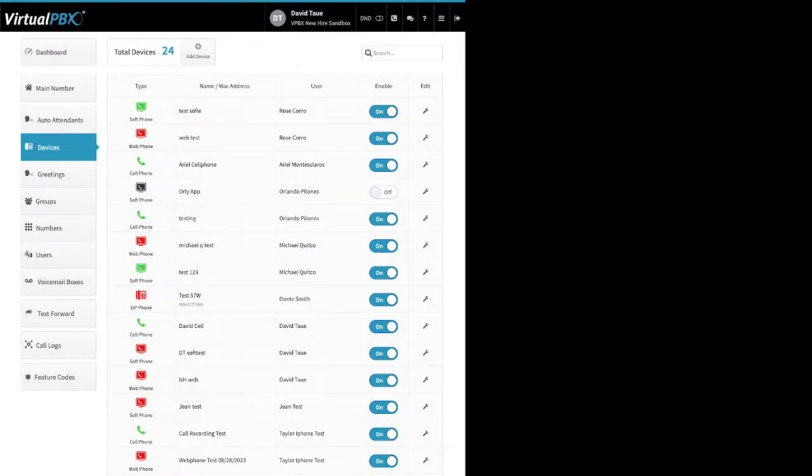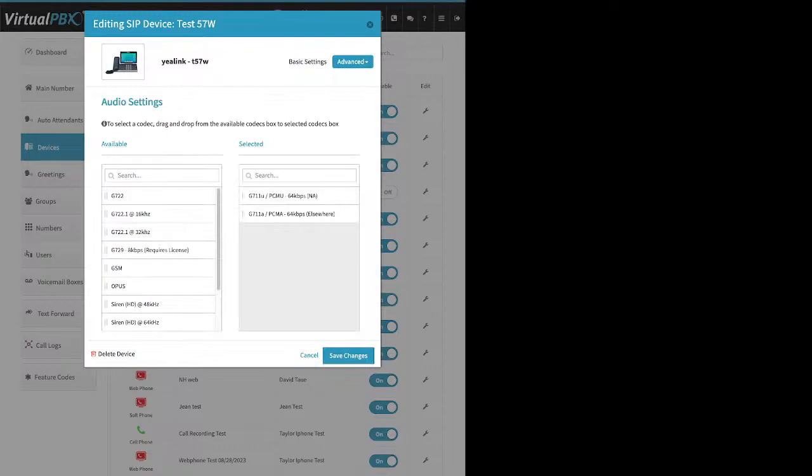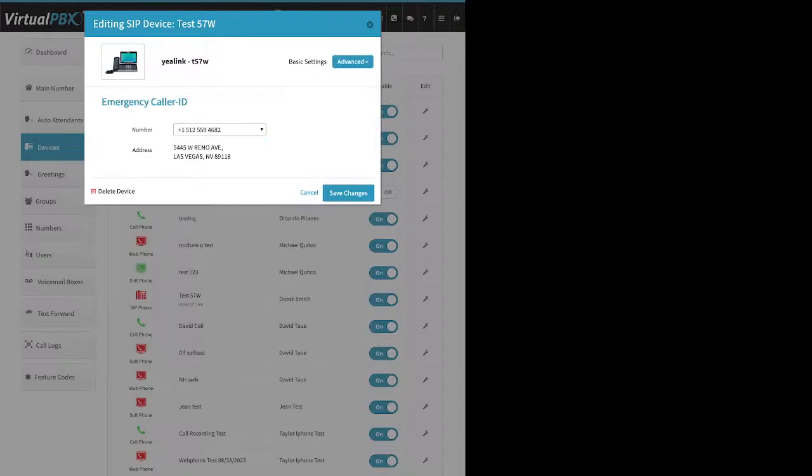And if we go down here, for a physical phone, if we go to the advanced and audio, under selected we want the G711U and G711A codecs over here on the right. They may not be there when you first add the device. You might have to click and drag them over. Then you click on Save Changes. And again, you can set the emergency caller ID to the correct phone number.